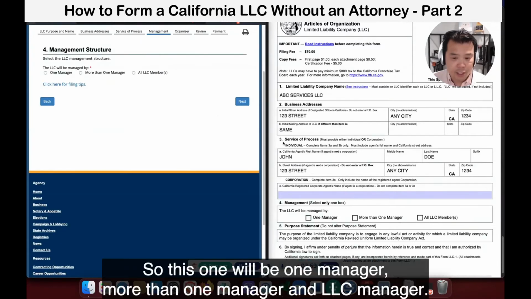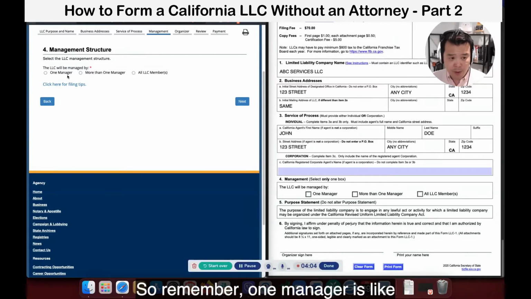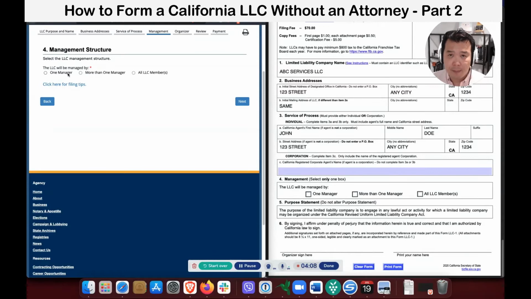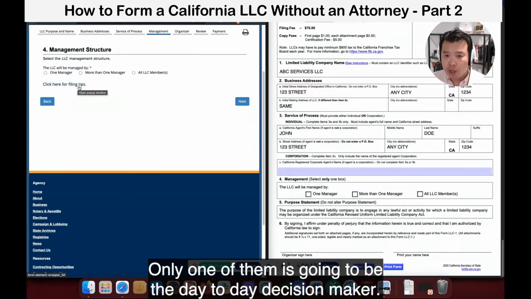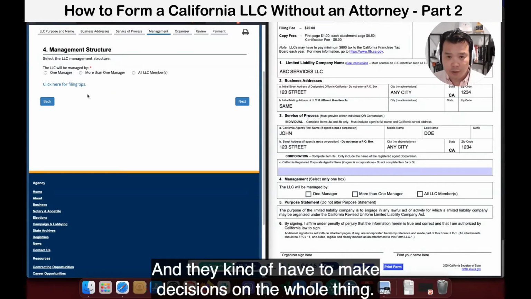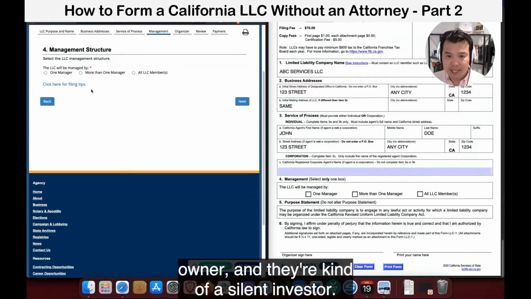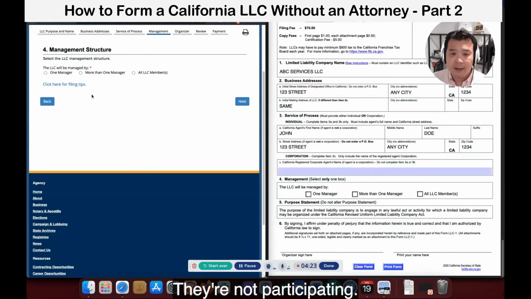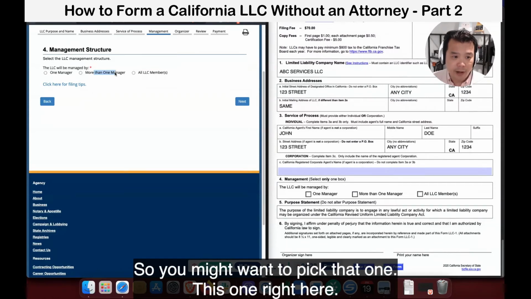Next. All right. So this one will be one manager, more than one manager, and all LLC managers. So remember, one manager is like, you have two owners in the LLC. Only one of them is going to be the day-to-day decision maker, and they kind of make decisions on the whole thing. The other one is maybe like the money owner, and they're kind of a silent investor. They're not participating, and they don't have any particular decision-making authority, at least on the day-to-day basis. So you might want to pick that one. This one right here, more than one manager.